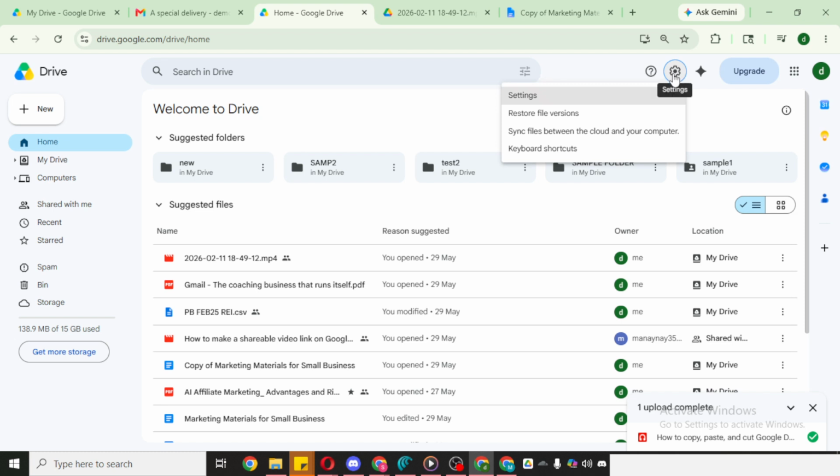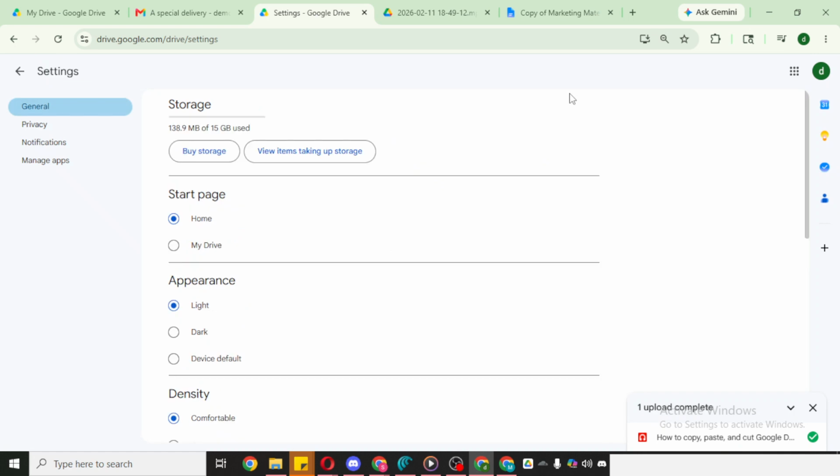Inside the settings panel, make sure you're on the General section. That's the default section most people land on, and it contains the visual controls you need. Look for the Appearance option. This is the setting that lets you change how Drive looks on your screen. Click it to reveal your choices.